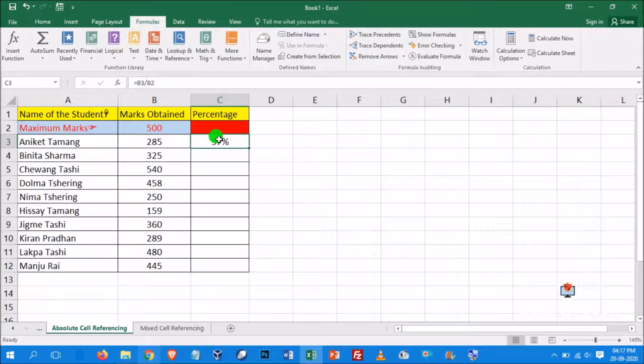So what exactly is to be done here is, in all the cells, these marks have to be divided by these marks. That means this particular cell has to be fixed. For fixing that, I am going to use a formula like this: equals to 285, that is B3, divided by, and then Control B, $2. See, I'm getting the same answer. Now I'll explain it to you later.